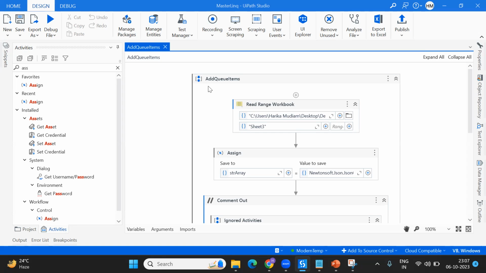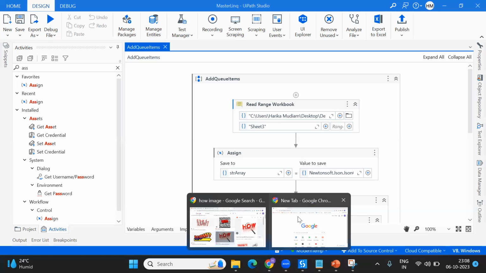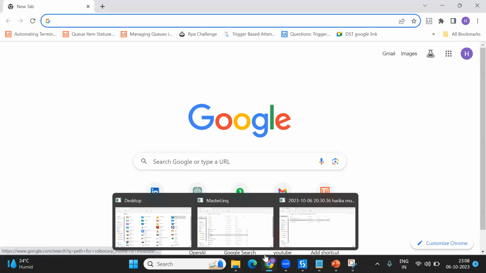This is Harika. In the previous video, we saw how we can use a data table, convert it into a JSON array, and push those items into the queue. But now, if the items are there in the queue as a JSON array, how can we fetch those items? That's the next part. So if we do this action from the dispatcher, from the performer we should be able to fetch the items from the queue. So let's say this is my queue.